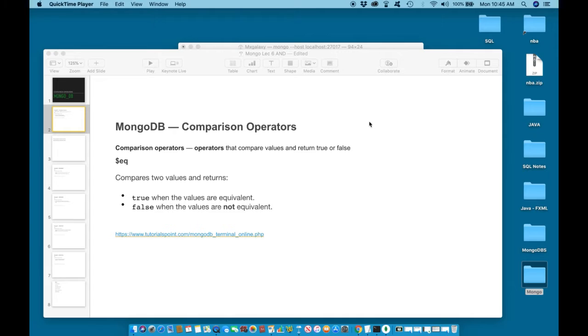In this lesson, we will learn about the equal comparison operator. Comparison operators are operators that compare values and return true or false. The equal comparison operator is used in the following manner. We use the $ symbol followed by the abbreviation EQ. It compares two values and returns true when the values are equivalent, and false when the values are not equivalent.